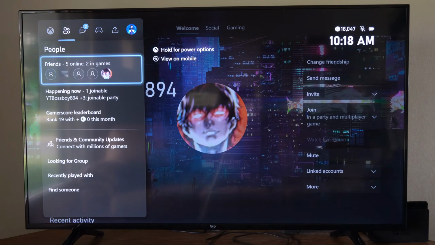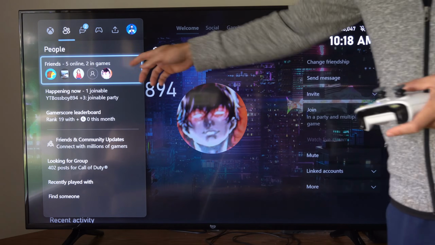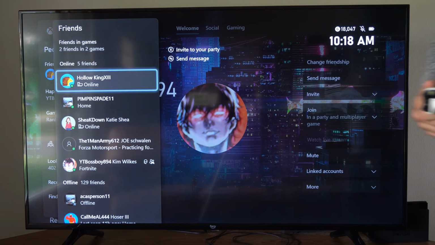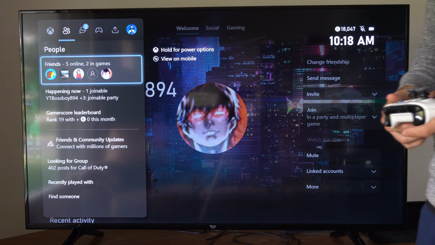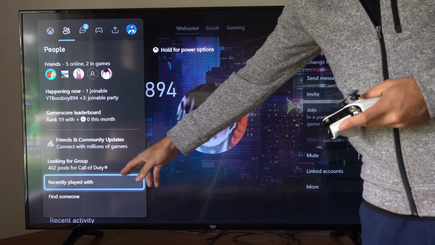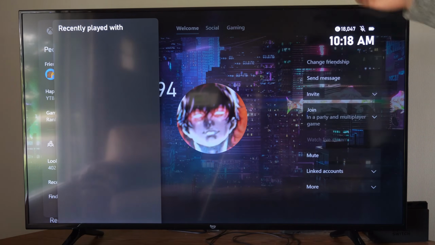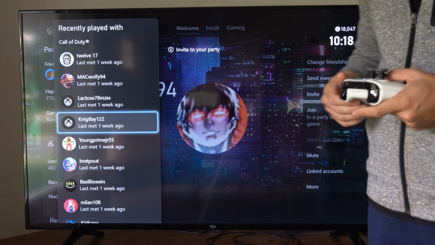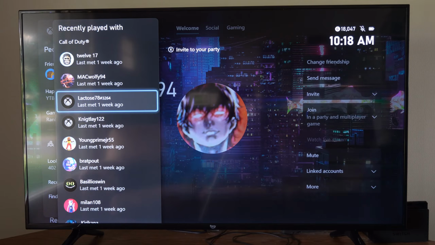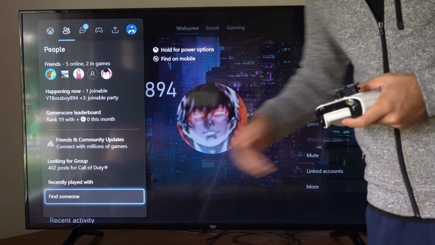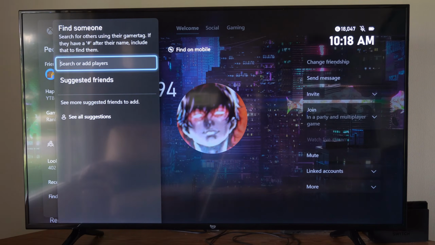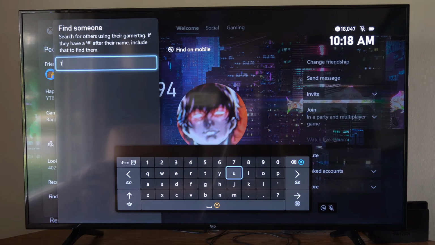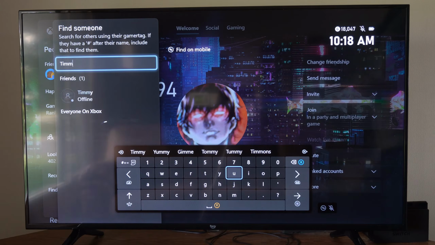Now, if we go back over to our friends list and we go to friends, we can see them online under this section. Also, what we could do is we can go to recently played with right here. Maybe we've played with someone and we can add them as a friend under this section. So I was playing like Rocket League or something. Then we can go to find someone down here on the bottom, and then we can type in their specific name. So let's just type in Tim and see if something pops up.